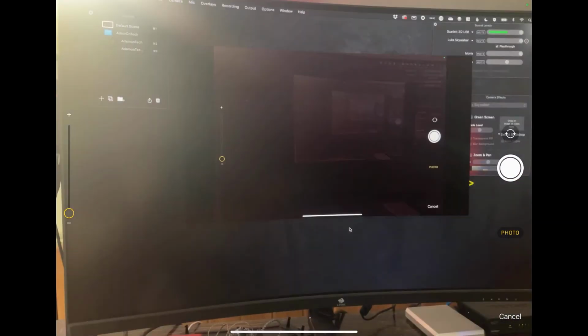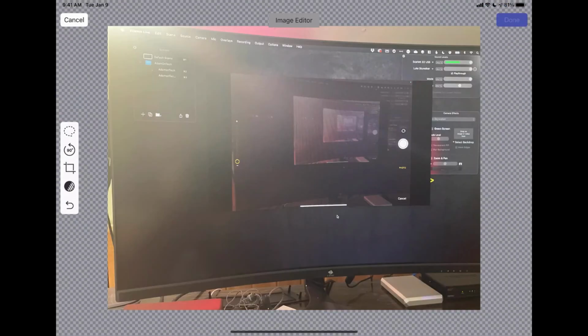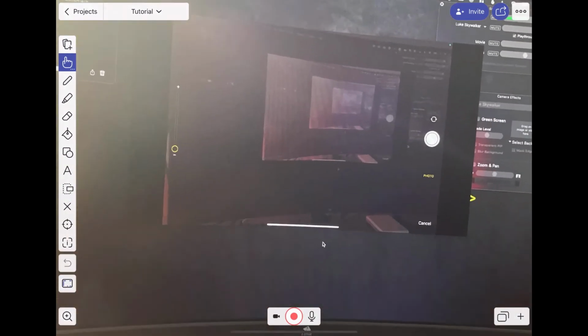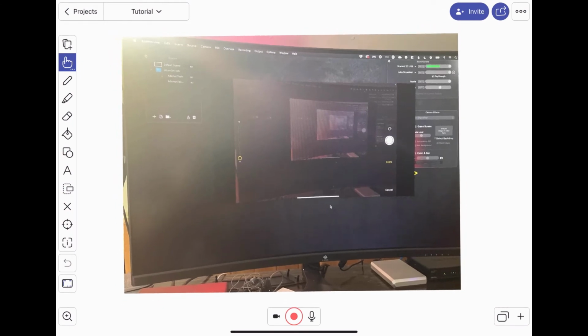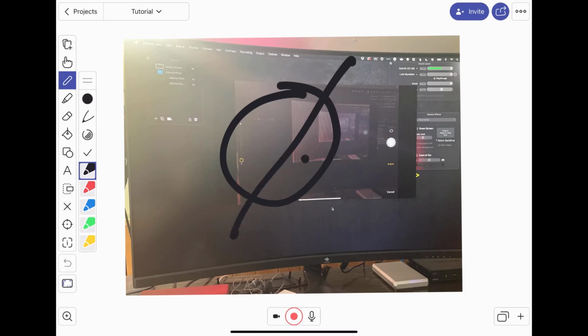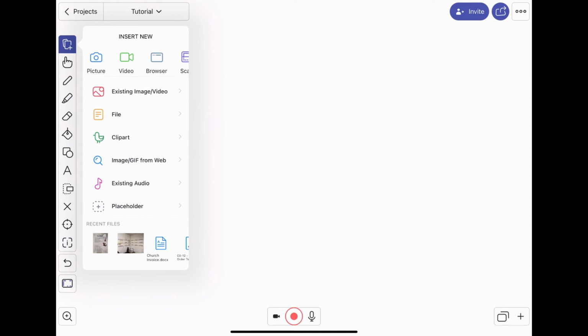You can insert a picture. So I can hit picture, take a photo, take a photo of my screen, tell it to use the photo, hit done. And now I can manipulate the photo. I've got two fingers placed on my screen. I can zoom in, zoom out. And then if I tap on the pen tool, I can draw all over it and do all sorts of crazy things. And then you can use all your standard whiteboard stuff for that. Delete that.